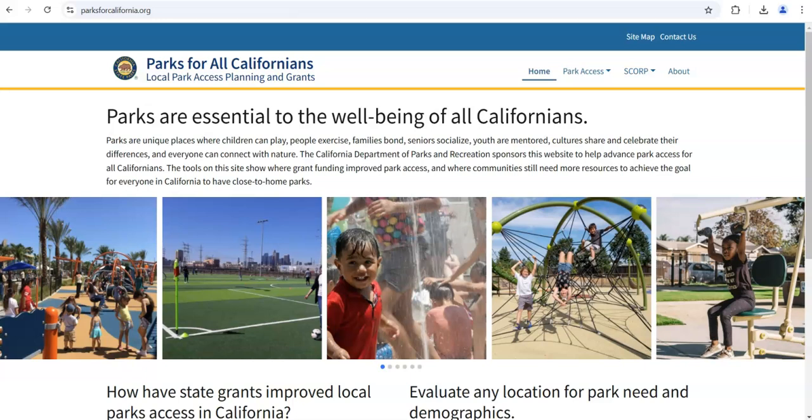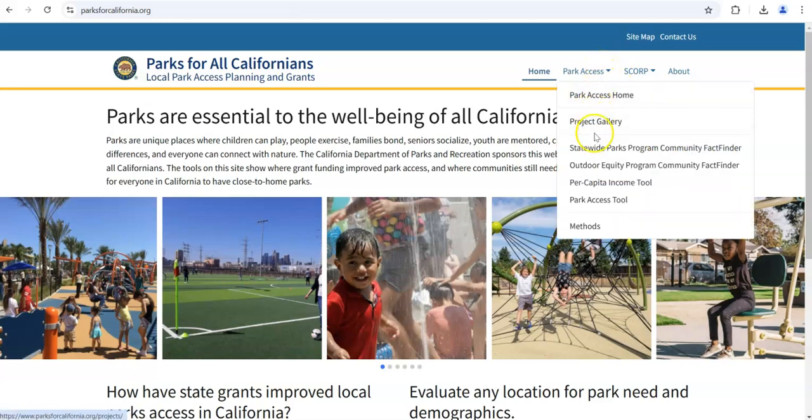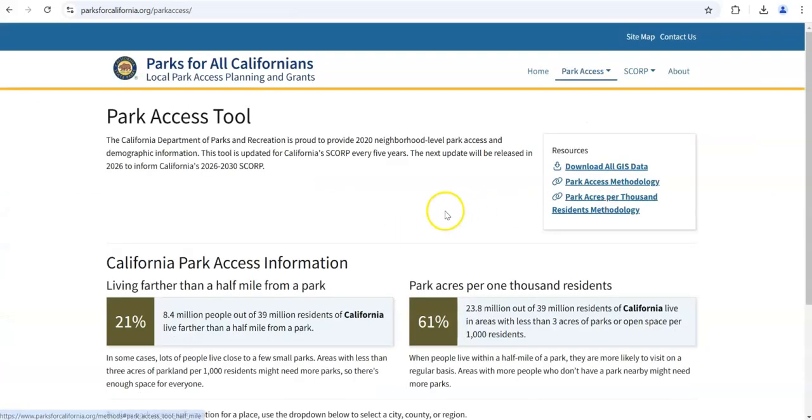You'll go back to this Parks for Californians webpage, which is parksforcalifornia.org. This is the home page. You'll go up to the upper right corner, the Park Access button, and then you'll click the Park Access Tool, and you'll see this website.